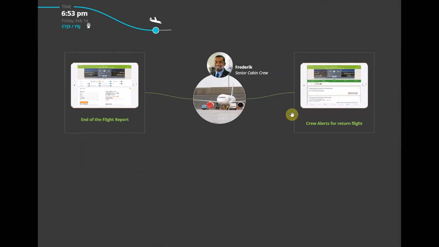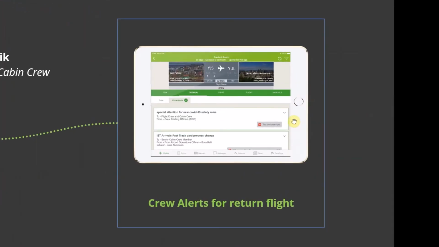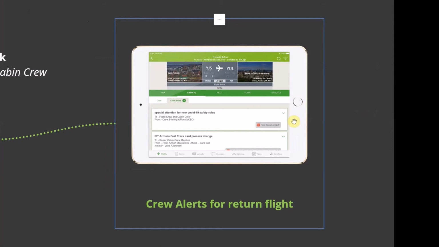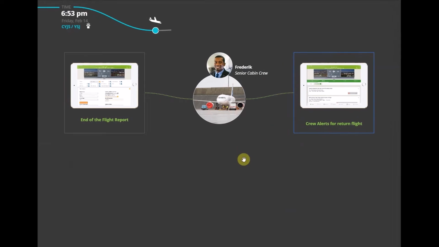Frederick and the crew will be flying back, so Frederick is accessing information related to the flight, and he also notices that there are a few messages for the crew related to new COVID-19 safety rules. He reads the messages and updates the crew. So we looked at Frederick's journey, now let's have a look at what happens after the flight.